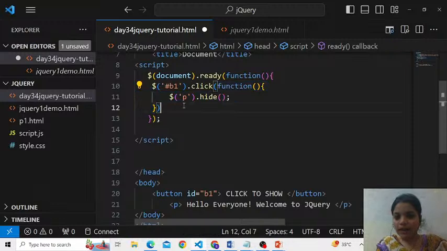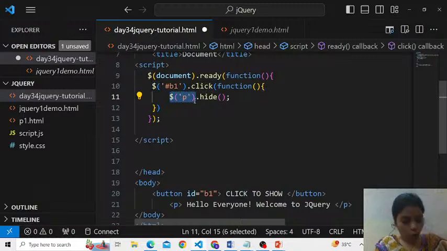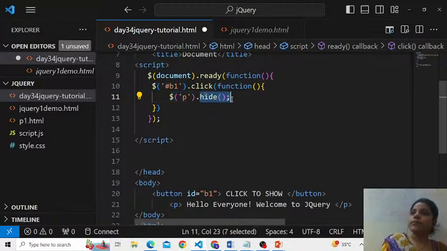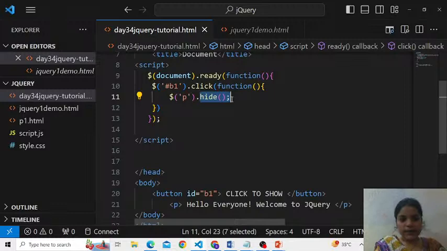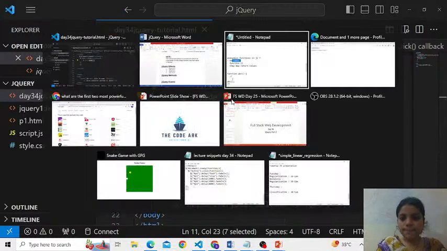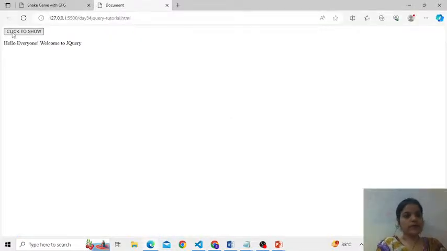And what does it say? When this button is clicked, if there is any paragraph tag, call all those elements which are paragraph tags, and let them be hidden. Okay, let's save this. Let's come here. I say click. It's gone. Again, I click. It's gone. Again, I click. It's gone.